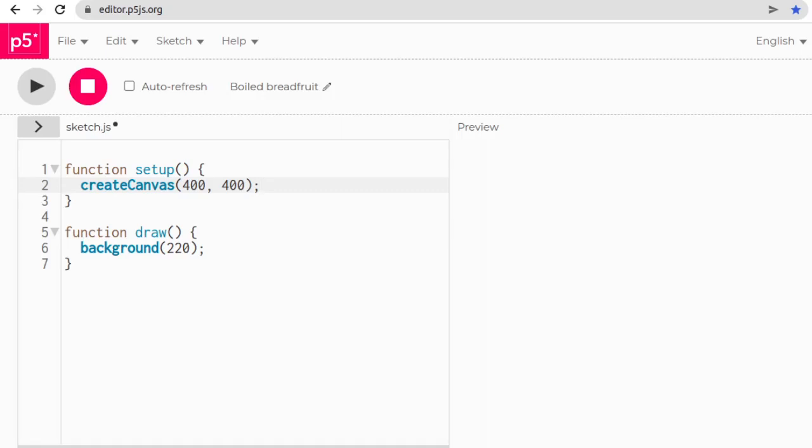Let's start with P5.js on the official website using the web editor. You can see two functions here, setup and draw. The setup function executes only once and first. The draw function executes frame rate times per second. It will be executed after the completion of the setup function.